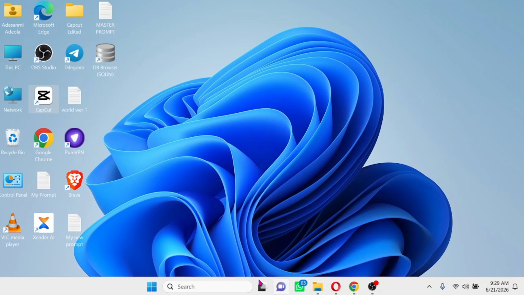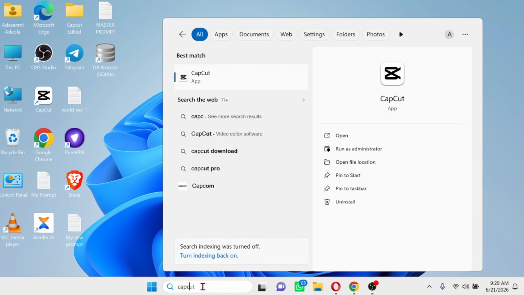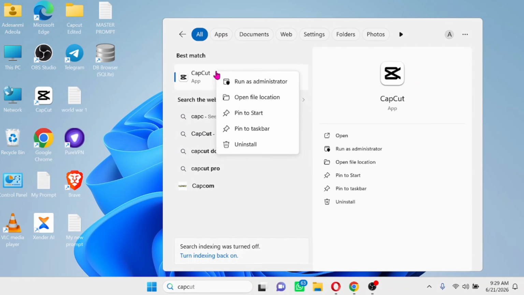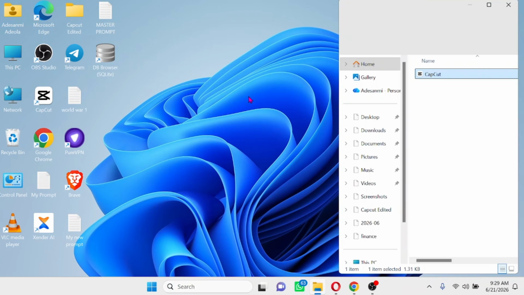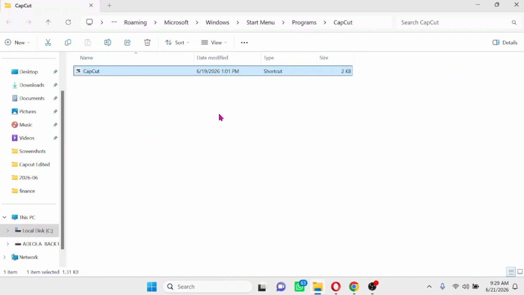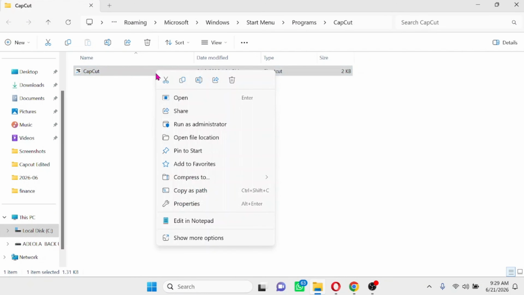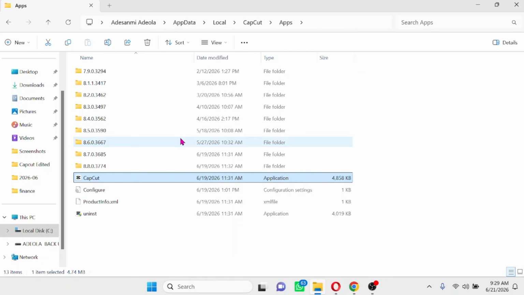Now come out to this place, search for CapCut, type in CapCut. We have it here. Right click, open file location. Here you have it in our file location. Then right click again, open file location. Now you have it here. Now take a look at what you have here. We have the previous version of CapCut here.